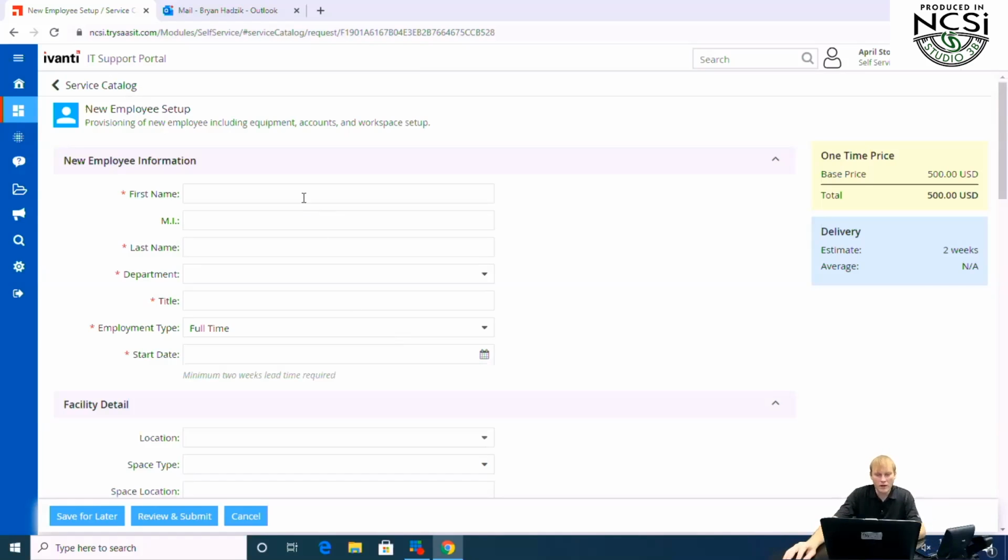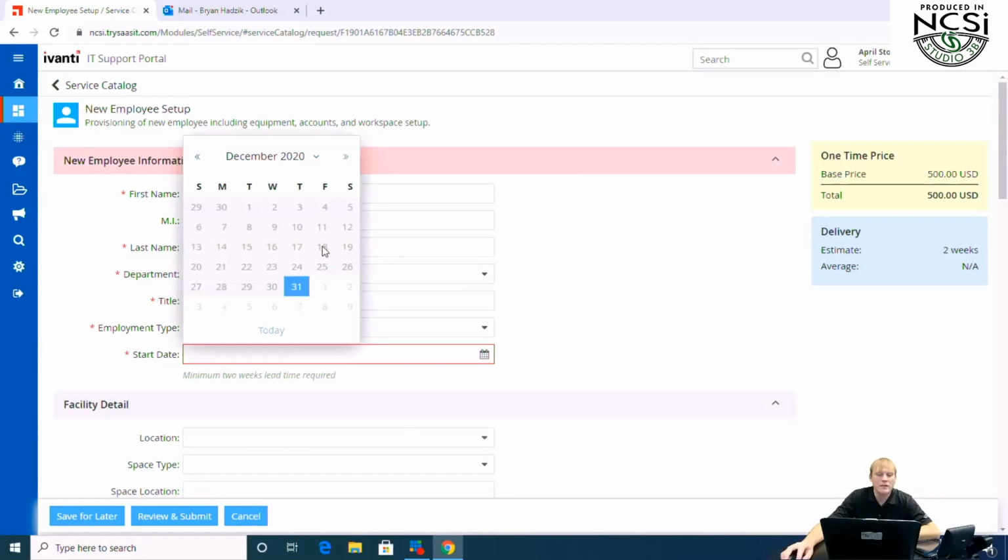So let's go and hire someone. We're going to go through here and hire a gentleman named John Bartz. And we are going to make him in the executive department. He's going to be our new CFO. Let's make him full-time. And we're going to start him tomorrow. So tomorrow is the 18th. So let's go pick the 18th.